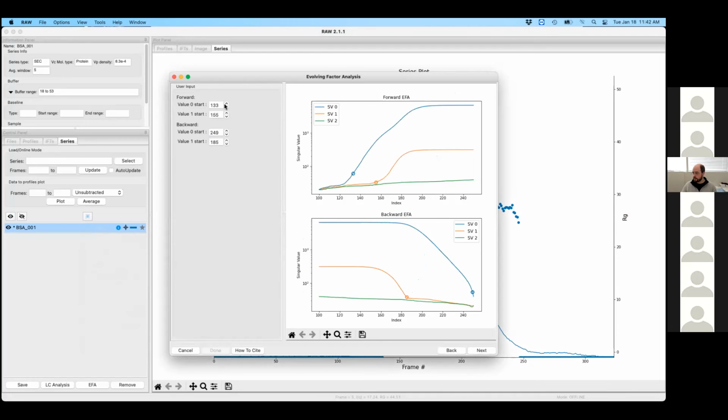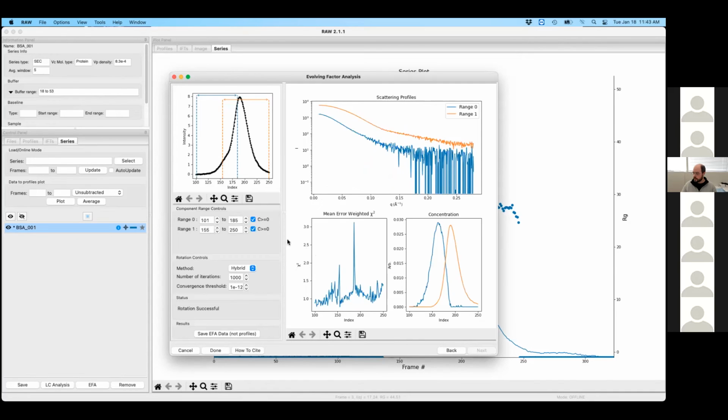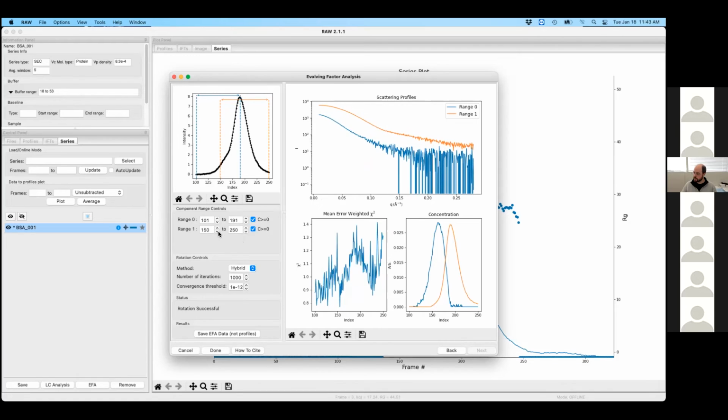And pick the range of these components in the data set using these forward and backwards evolving factor analysis plots. And then we refine the selected component ranges based on the fit of the deconvolution to the data set. So here I'm just going to tweak these endpoints and see the chi-squared plot changing. And then we have 2 individual scattering components corresponding to the ranges shown here. You can see their corresponding concentration profiles. These are normalized to area.